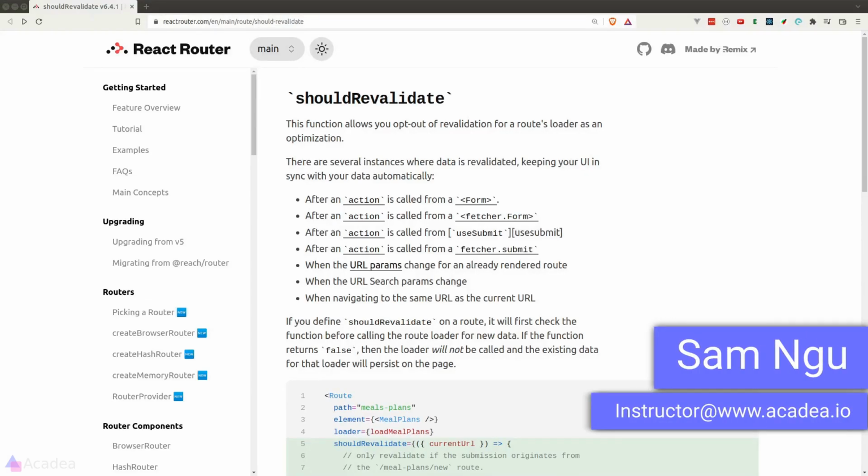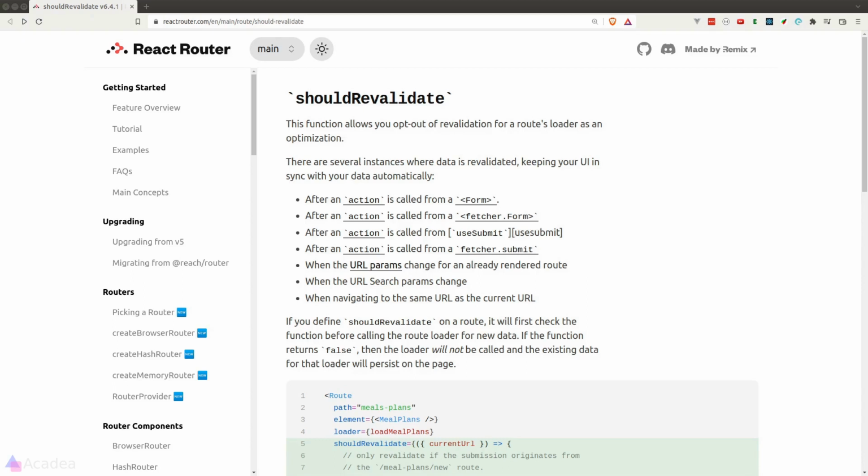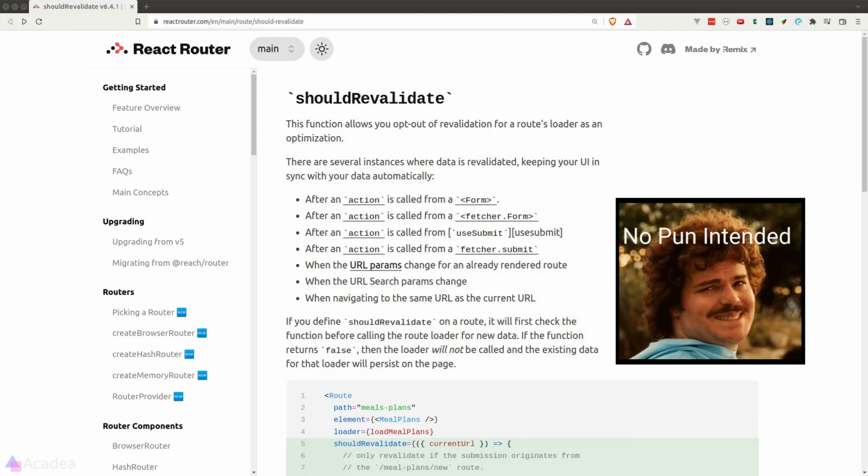Revalidation is a concept where the loader function of a route gets re-triggered when we submit the form. By default, React Router will re-trigger the loader function, in other words, revalidate the component under a few conditions. And if we look at the documentation here, these few dot points simply outline the conditions where the component will be revalidated. Essentially, when the action function is called after a form submission or when a URL is changed. If you find this confusing, don't worry. Let's look at revalidation in action. No pun intended.